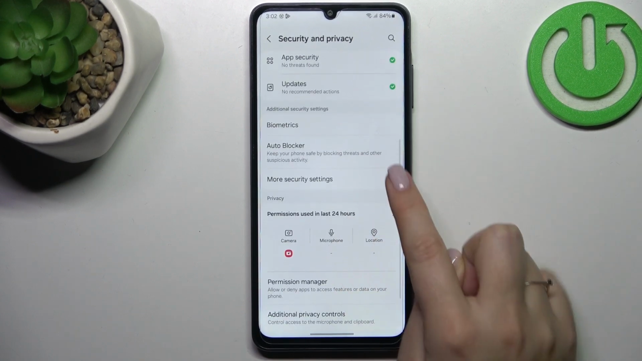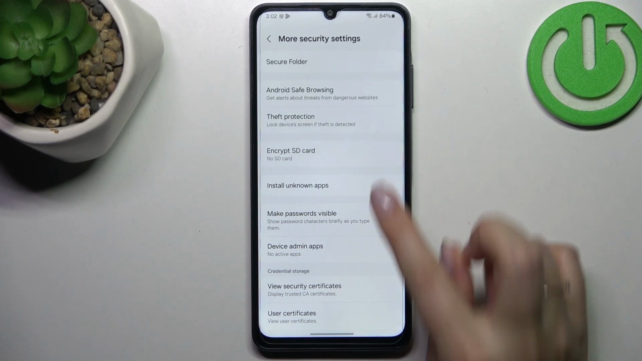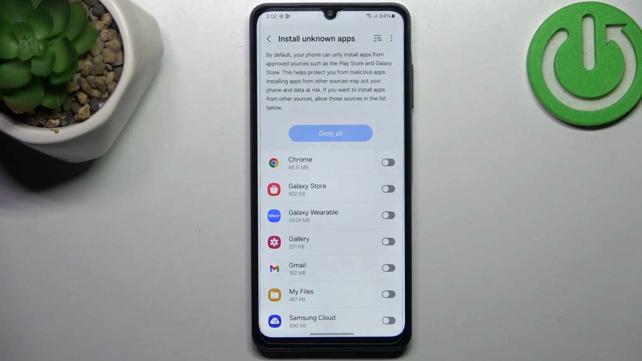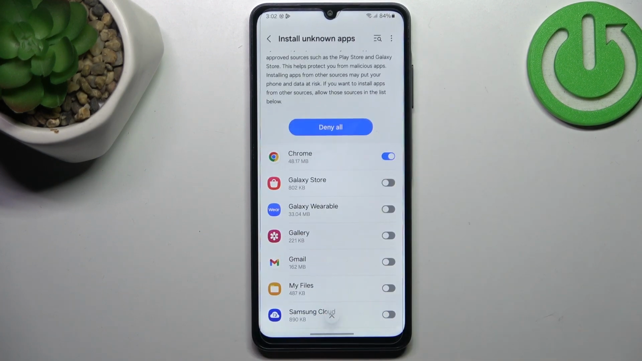Then let's scroll down and enter more security settings, and here we've got this option install unknown apps. And right here we've got the list of apps which are allowed or not allowed to install something on your device. Of course you can change it, just find the app and tap on the switcher like I did next to the Chrome. From now on the Chrome is allowed to install some content.